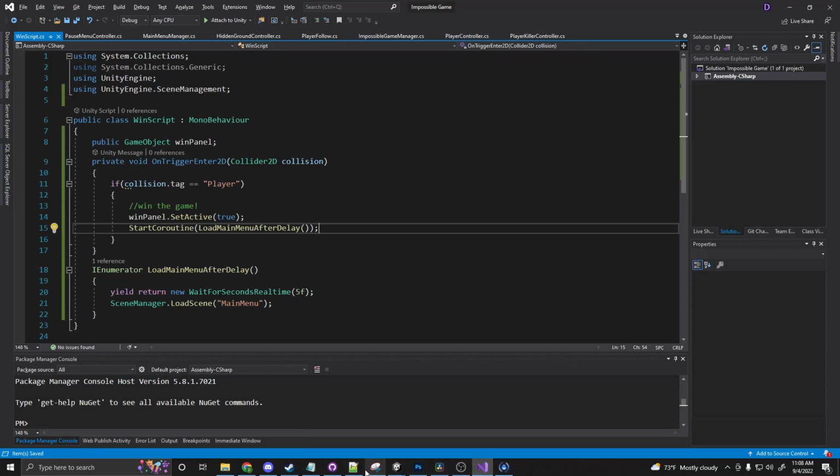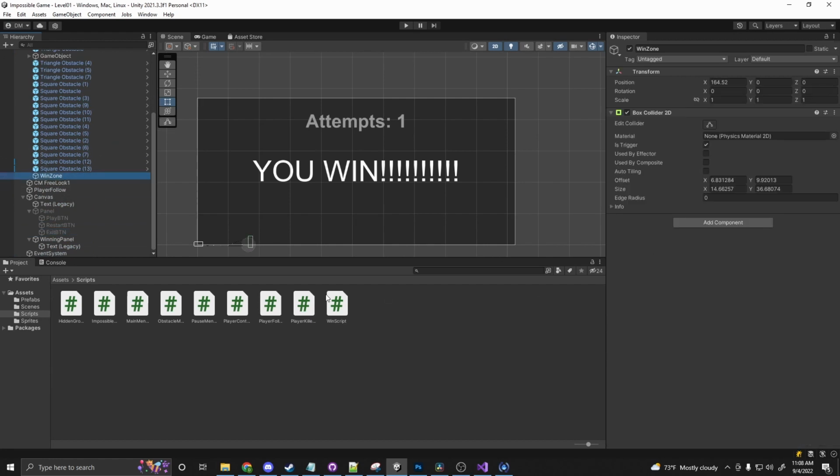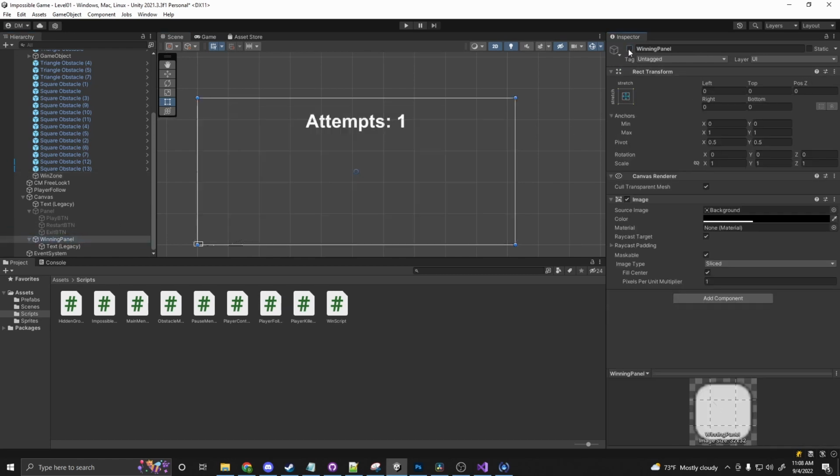So if we go back into Unity, we just need to get that reference created to the win panel and attach our win script to our win object. So let's go back to our level obstacles. Should be right there, win zone, win script. We need our win panel attached to it. So find our winning panel and then turn off our winning panel.